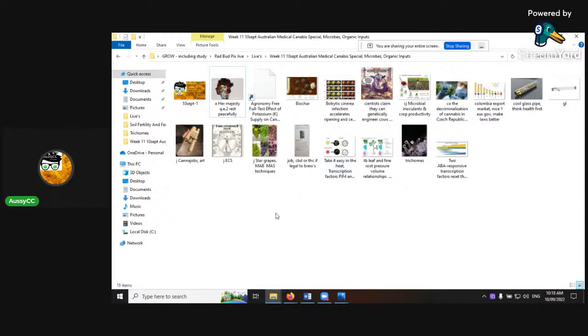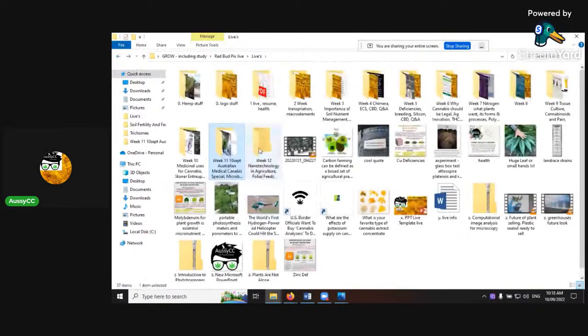There was one about the stomatal conductance and leaf potential. Stomatal conductance. Oh, that's it there. I didn't put it in.